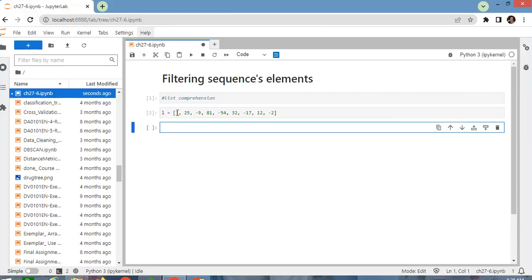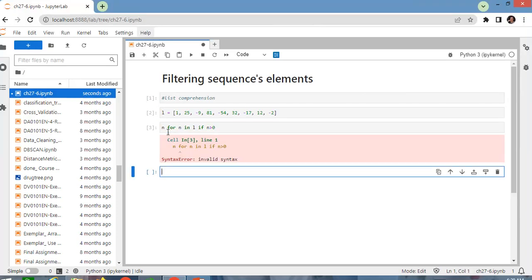We want n's for the case that this n is inside L and is positive. For example, positive. This is a kind of filtering. We can say we want n for n in L if n is greater than 0.